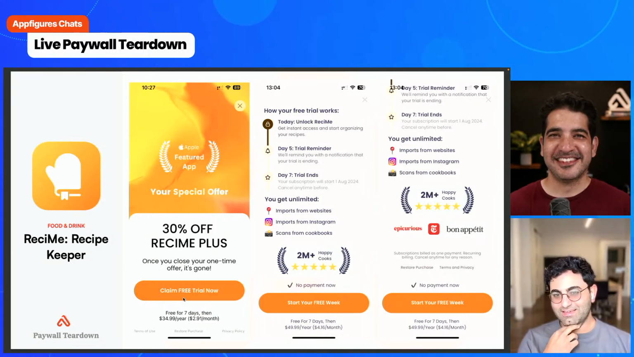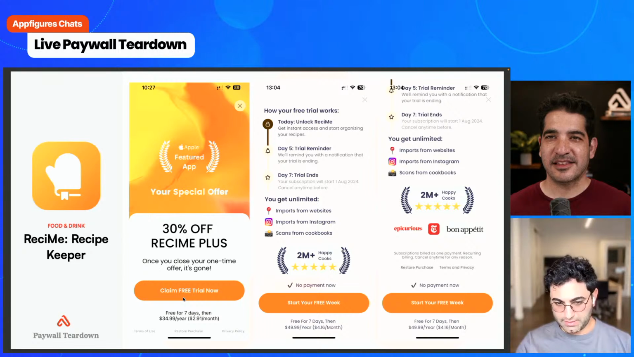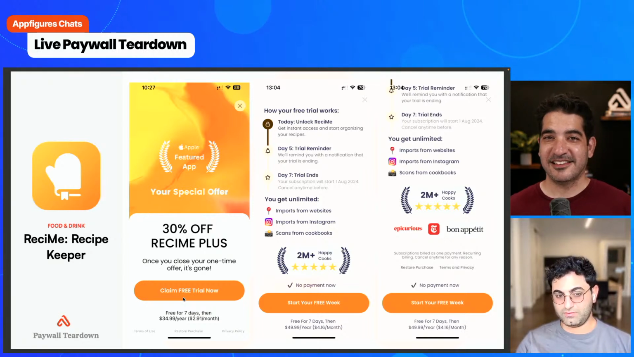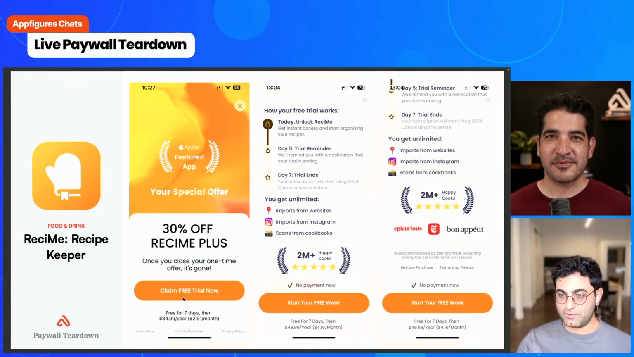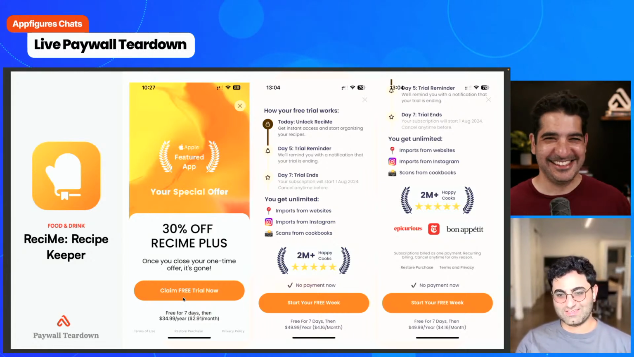I love that it says 2 million plus happy cooks. I love that he shows the monthly breakdown at the bottom. I love that the pricing is under the CTA instead of over it. And I love that "no payment due now" is over it. It's hard for people to really register that a free week means they don't have to pay. So I don't know why saying no payment now is so awesome.